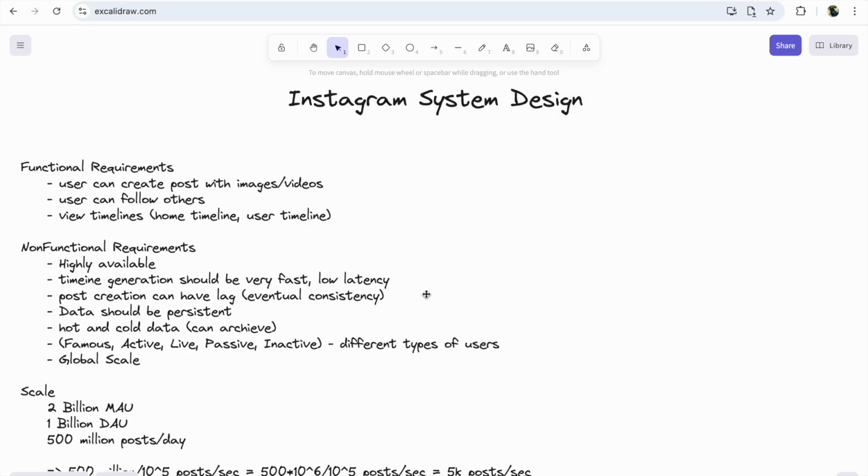So if I am creating a post now, it's okay if the post is not immediately available to all the users. So it's okay if there is a few minutes of lag between. Data should be persistent, of course, and hot and cold data.